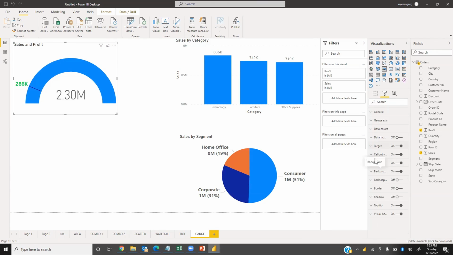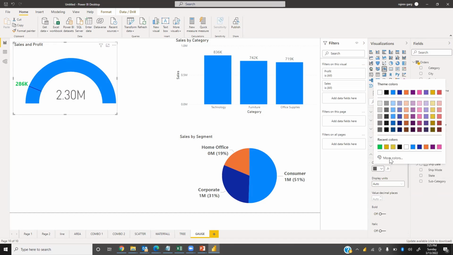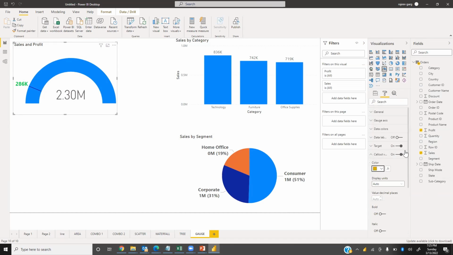Then you have the callout value. The one appearing in the center is known as the callout value. I can click on this drop down and change the color. Let me take it as golden color over here. I would like to display it in thousands with no decimal places, and I want to make it bold. So this is your callout value.